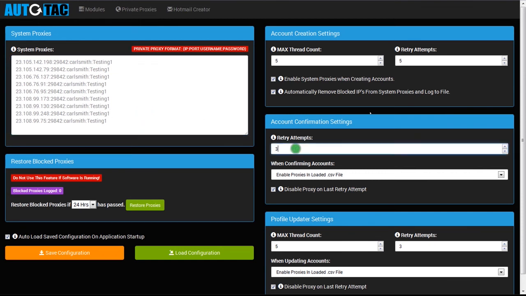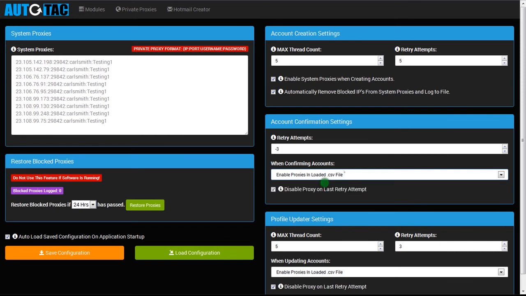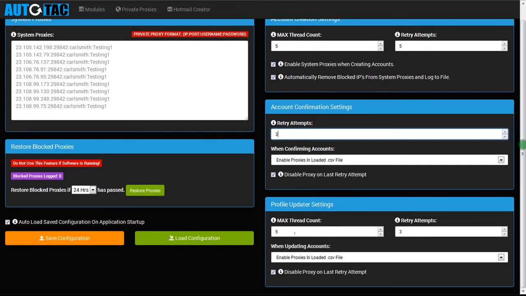Account confirmation settings, it's just the same, retry attempts, and then you can select whether to enable proxies in a loaded CSV file, which I would recommend, so it's confirming the account from the same IP. Disable proxy on last retry attempt. Now say we had 3 in here, on the last attempt it'll just disable the proxy, because if you're using public proxies, it'll try and use it but it'll most probably fail, so this feature will disable it and just use your normal IP.